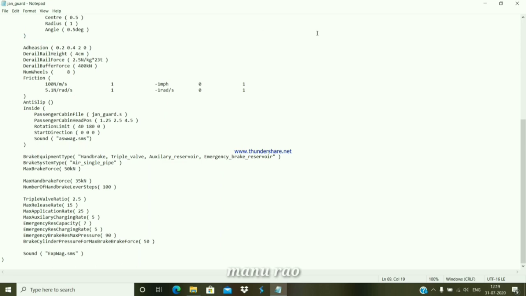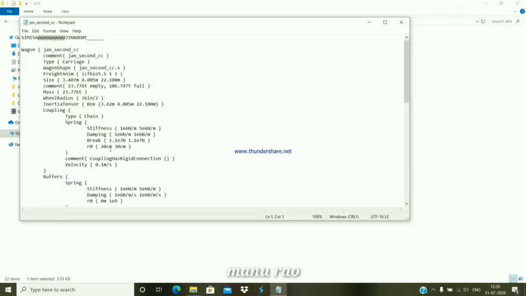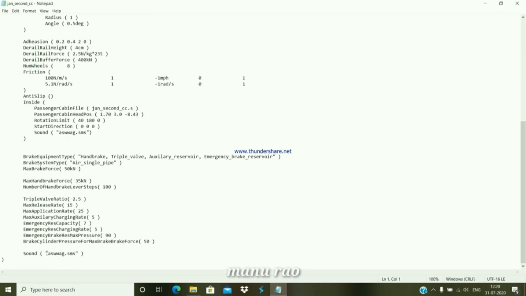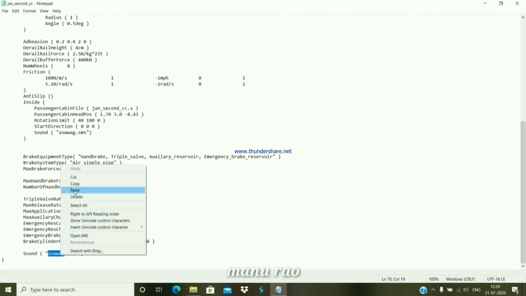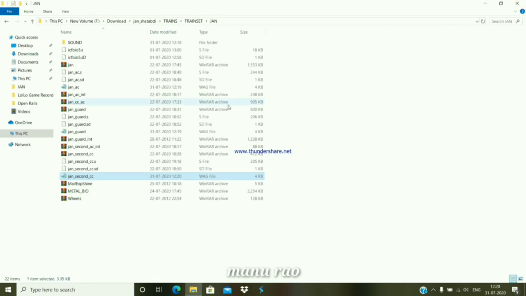Do the same for the next WAG file. The important thing is that we need to copy the SMS file that we get in that sound folder. We can copy any SMS file that we get in the sound folder and just rename it in the WAG file. And don't forget to save the file. Yes, this is the simple way of adding sound for the coaches.